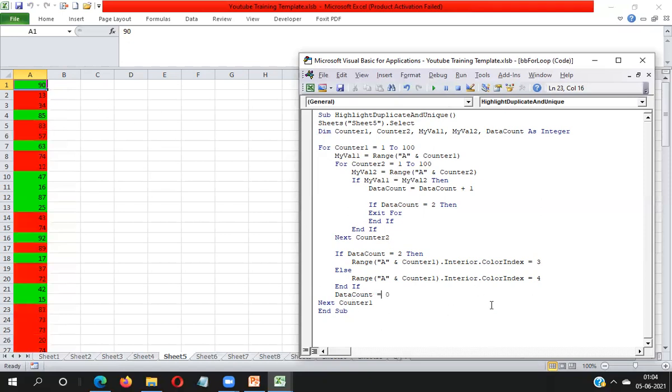If the 13 count is 3 times, it will add into the 90 count in data count. Okay, press F5. You can see here, whatever value you are seeing in red, that is a duplicate value. Whatever value you are seeing in green, that is a unique value. That's it for this video.